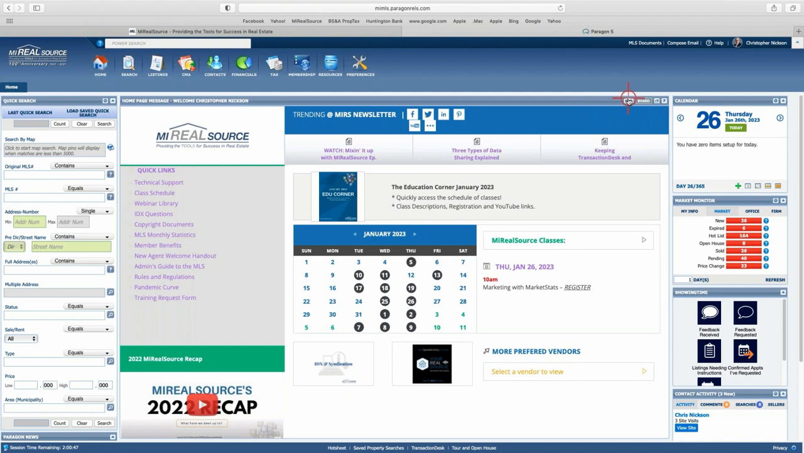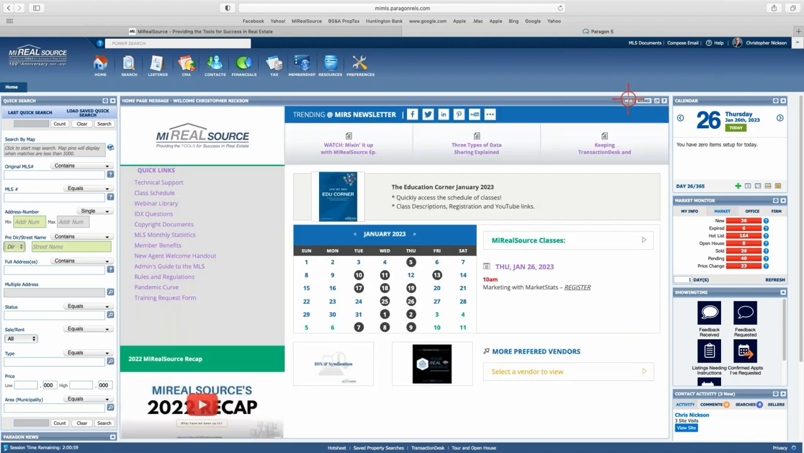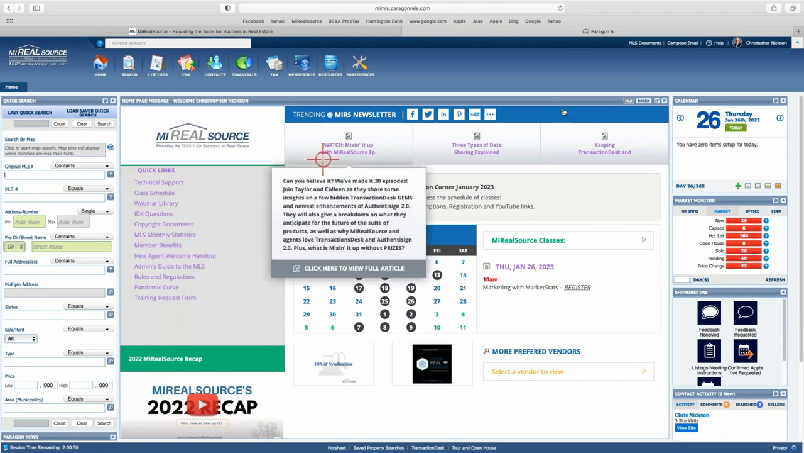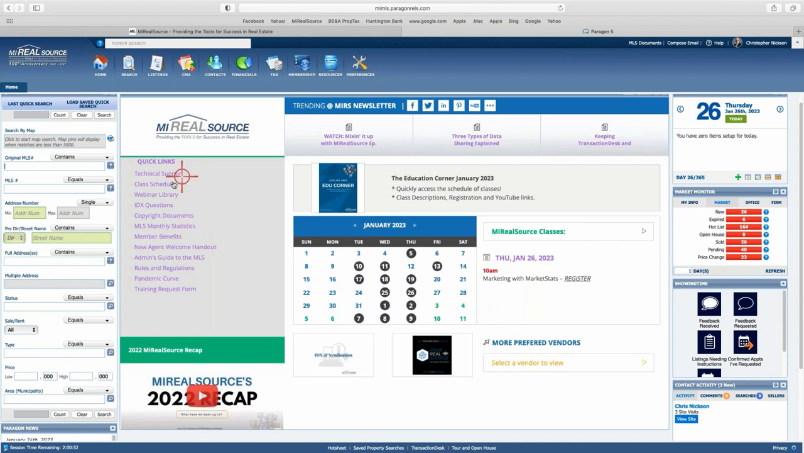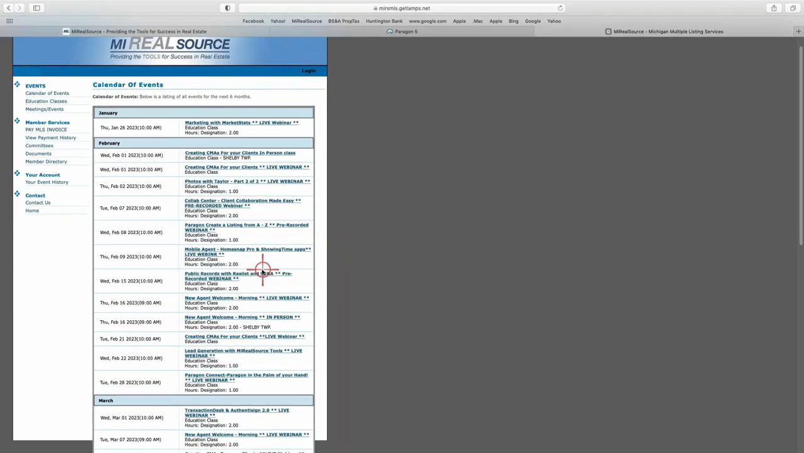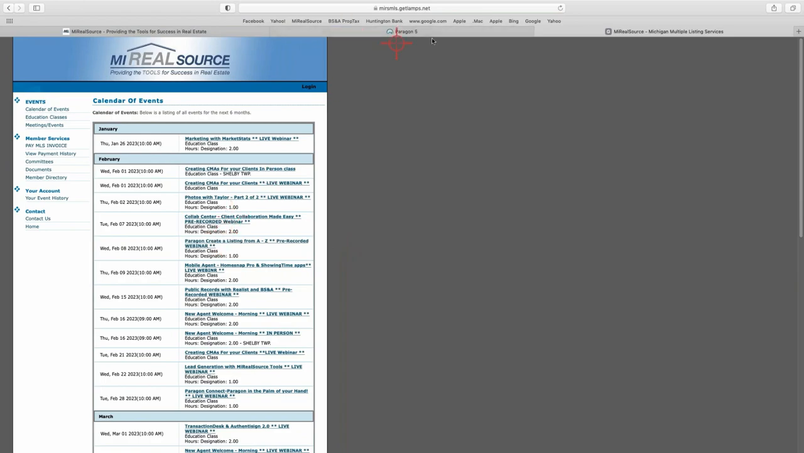And lastly, on this other thin bar right here, just for those of you who aren't familiar, if you select the MLS tab right here, it'll bring up the calendar for My Real Source for MLS, and it'll give you some quick links over here, including one if you want to sign up for training or anything like that. Our class schedule is right here, where you can see everything that's coming out. Select one of those and you can register for the classes.